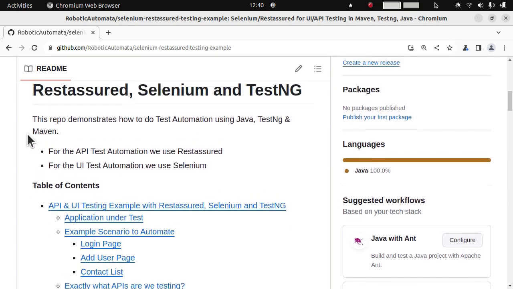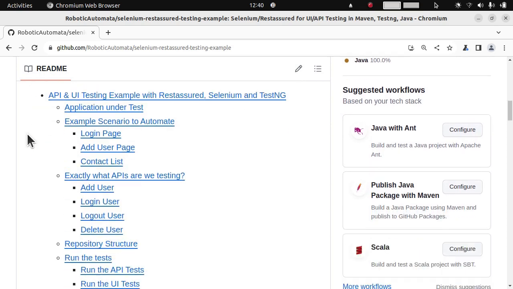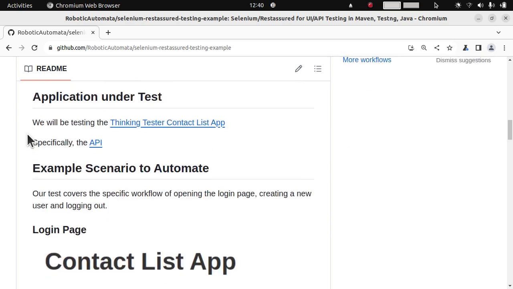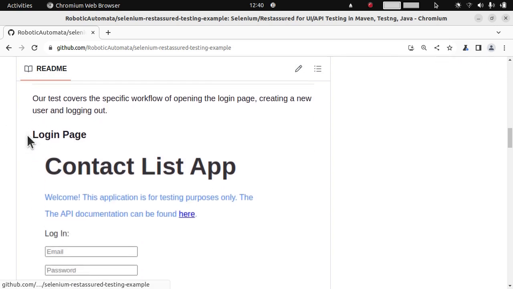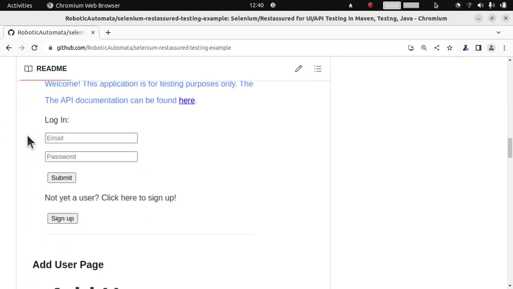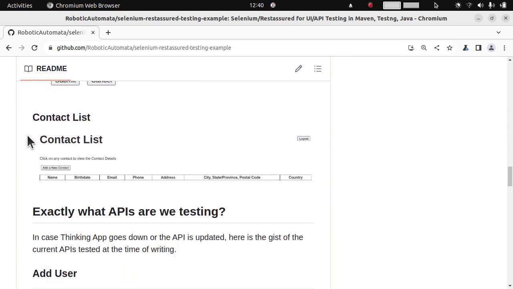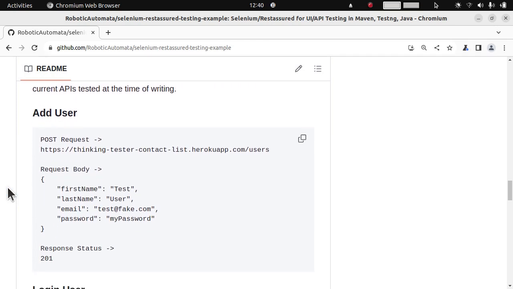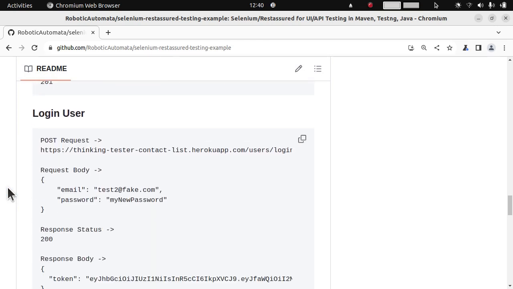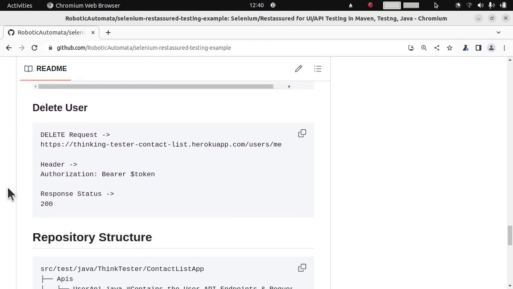So for this particular tutorial, we'll be doing Restassured. We are testing the Thinking Tester contact list app. An example of what you can do is log in, log out, create a user. Here's a create user page. Here's a contact list app where you can even add contacts and delete them, but we won't be messing with all that. We'll just do very simple add user, login user, log out user, and delete user.